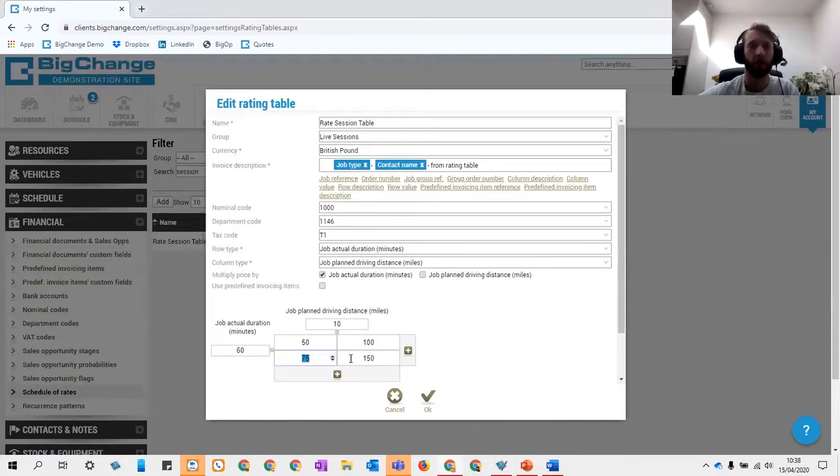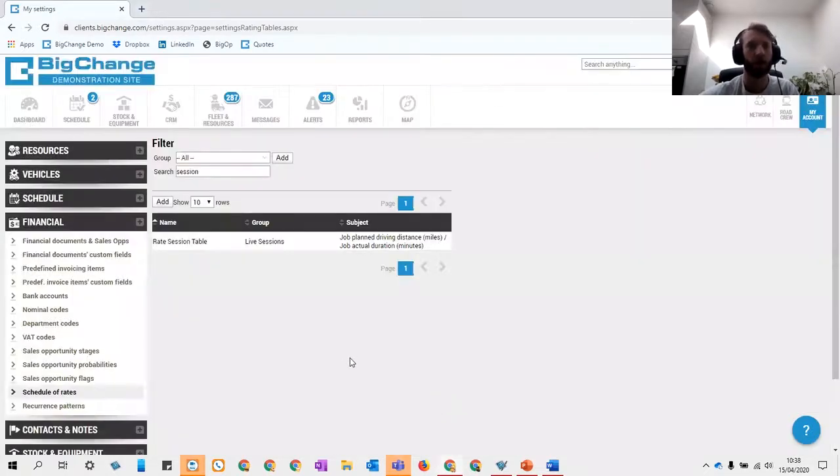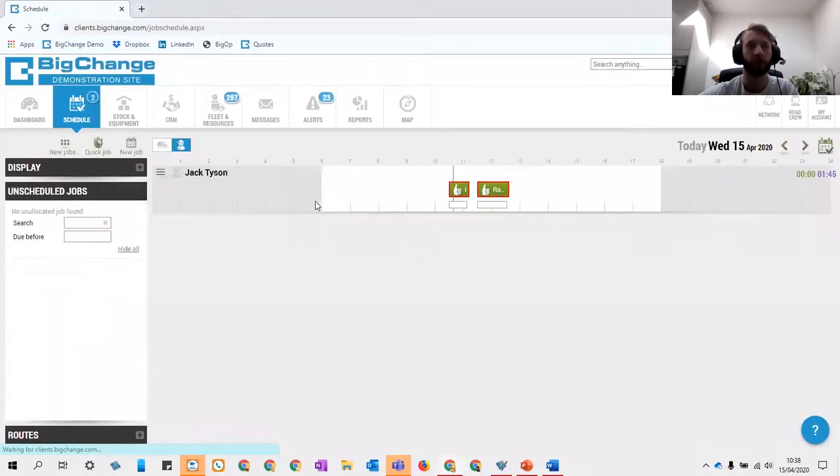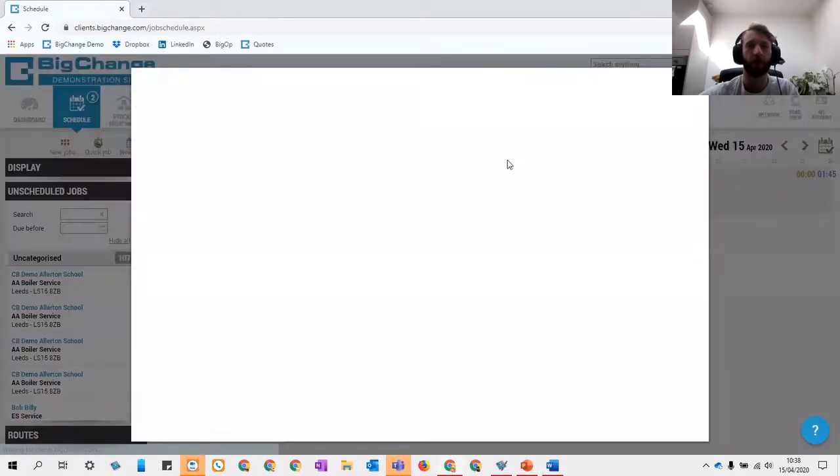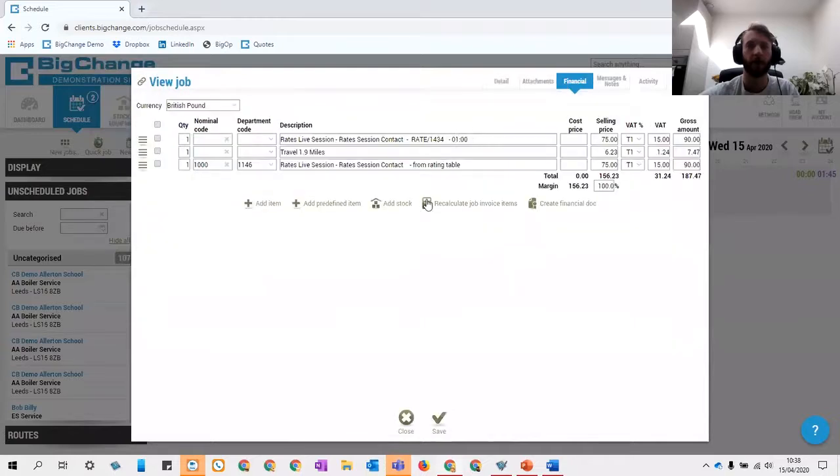So we could just use that. I mean, why not? We'll just say it's going to be quite a hefty number. But if we go back into the schedule, recalculate that now. You see it's multiplied the two together, 75 minus 6, multiplied by 65.